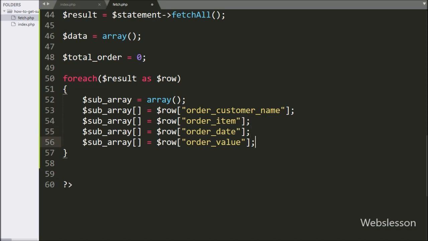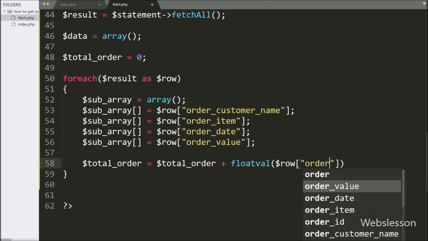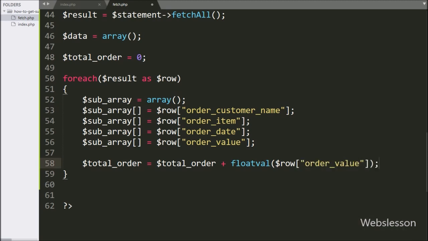Now to get the total of order value, here we write $total_order variable equal to $total_order variable plus $row['order_value'] variable. So on every iteration, it will add the order value in this $total_order variable, and we will get the sum of the order value column.